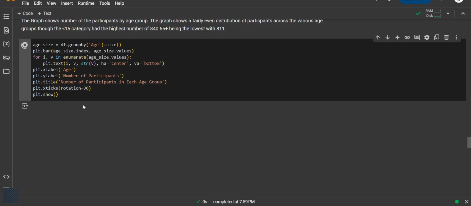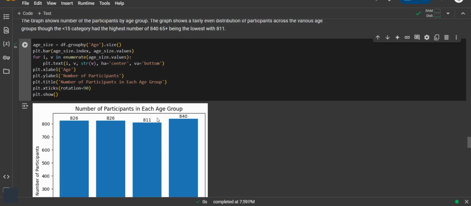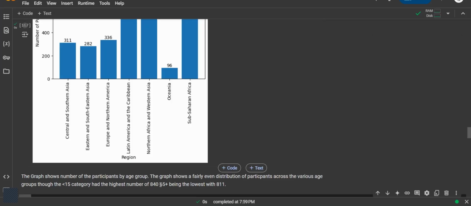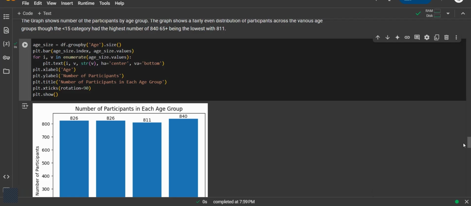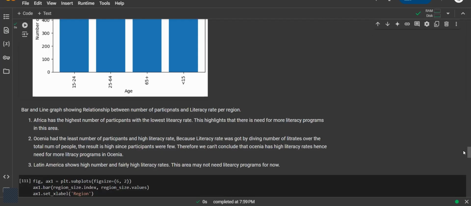So when I run this, we can see that the age is almost equally distributed. The graph shows the number of participants by age group. It shows a fairly even distribution of participants across the various age groups, although the below 15 category has the highest number of 840 and 60 plus the lowest with 811. Even with that, there's a very minimal difference. So the different age groups were catered for in this survey.